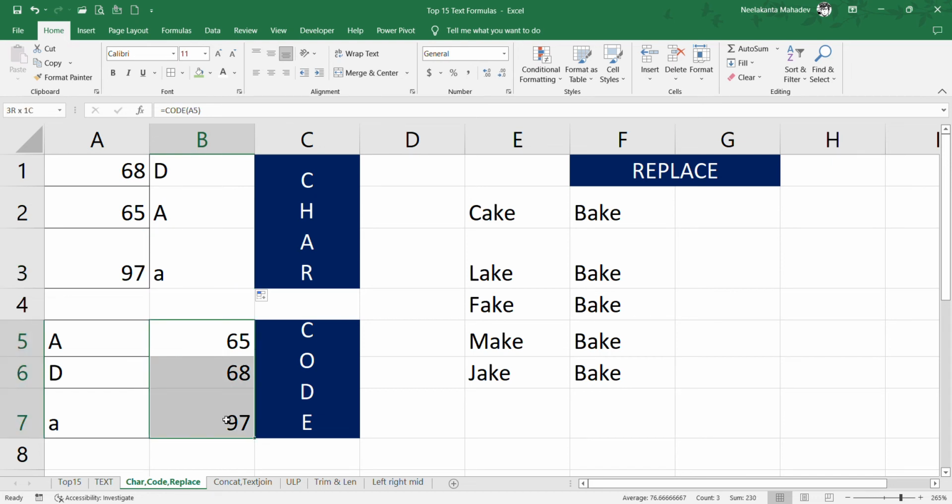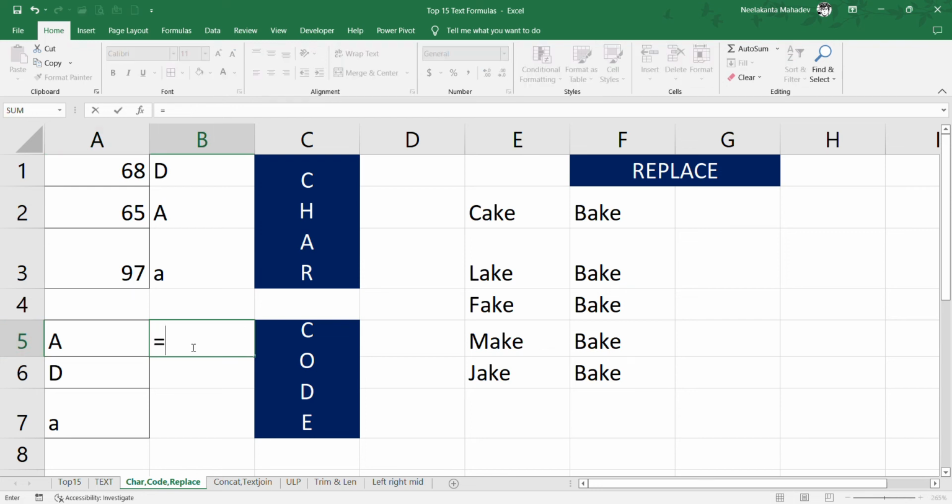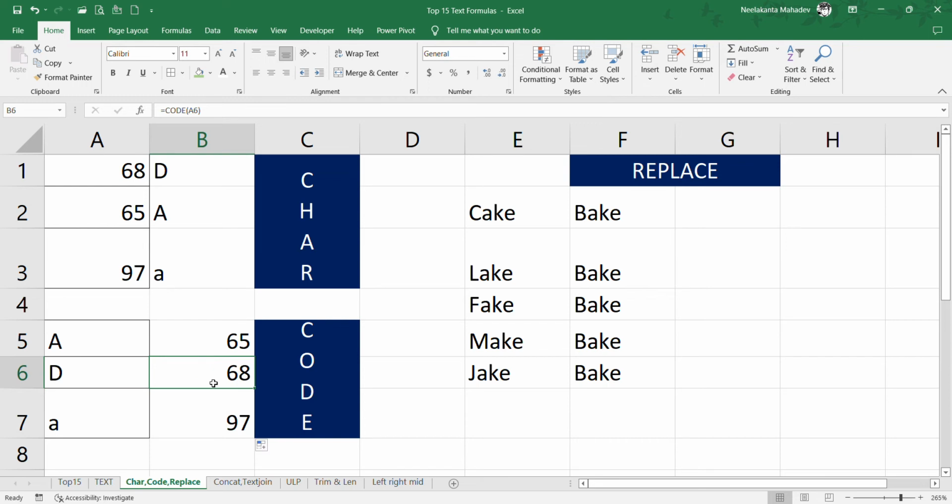Now we can do that again in the reverse manner using the code function. I have typed capital A and I want to know the number of that particular character. So I am going to use the code function. I am going to select that character and it should return the 65th character as we have already seen in the above example. So if I drag for the remaining ones, it should return the corresponding numbers 68 and 97. Okay, this is how we use the character and code functions.